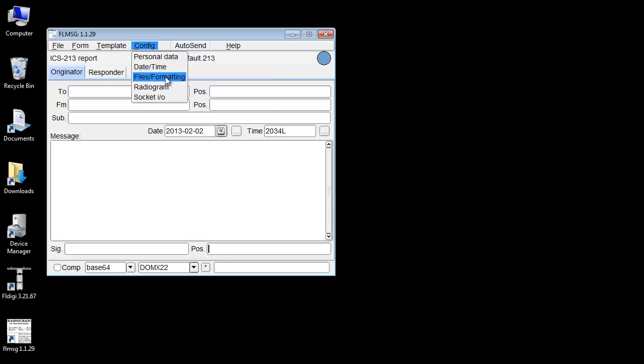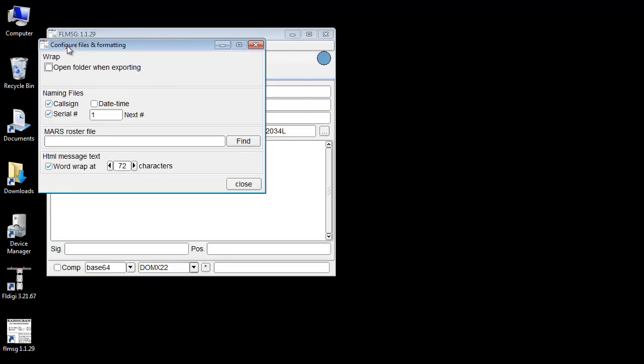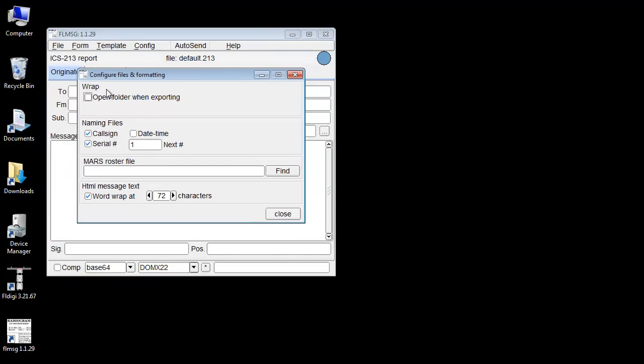One other thing here is the file and formatting. Whenever you wrap a file, which we'll again do at a later date in another video tutorial, I like to check that, because when I wrap it, I want to open up the folder where it saves it. Naming of the files could be dependent on the incident or the event. Typically, you may not want your call sign in the file name, but the serial number and the date and time for sure, I would think. And the serial number will start at 1 and increment by 1 for every other file you create, every form you create.